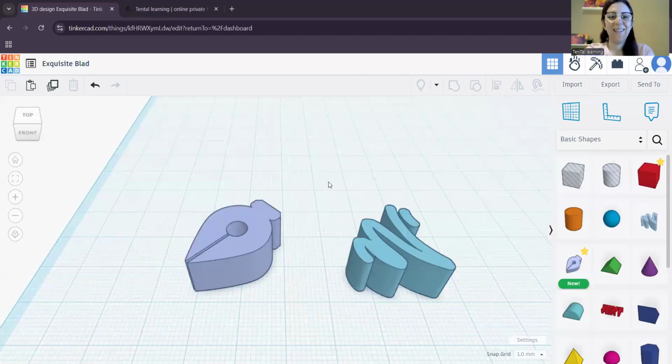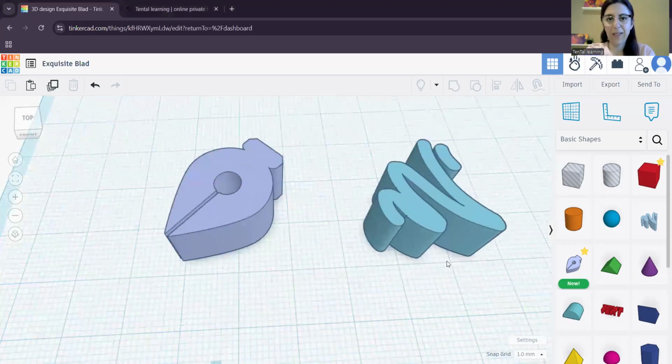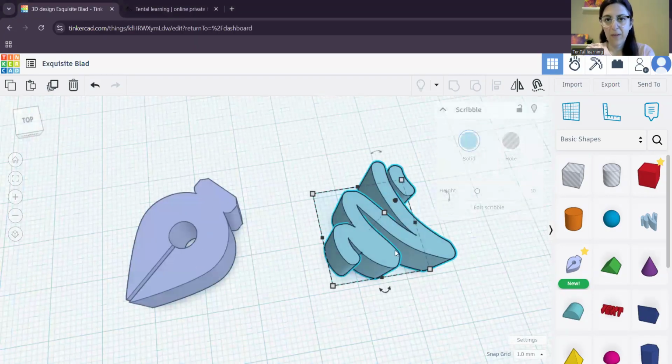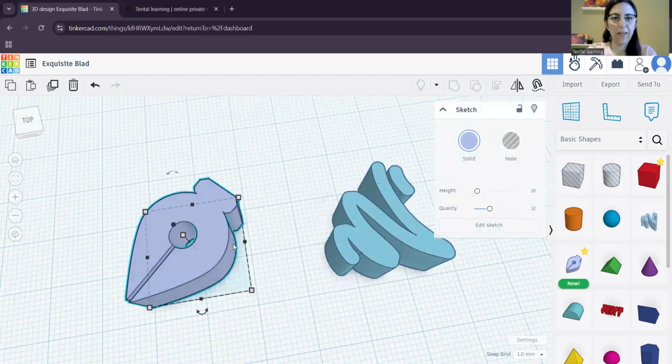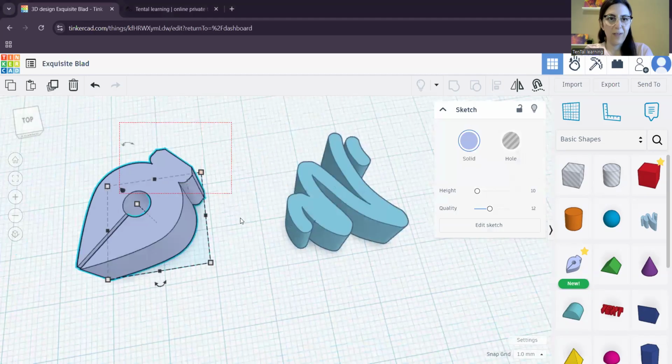Hi everyone. Today, in this video, I want to compare these two tools and see what we can make with each of them. So this one is Scribble and this one is Sketch. Let's see what they can do for us.